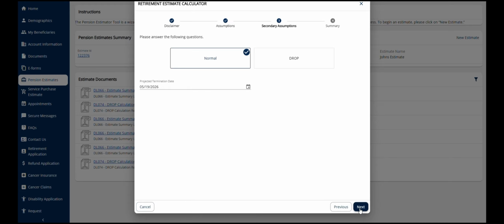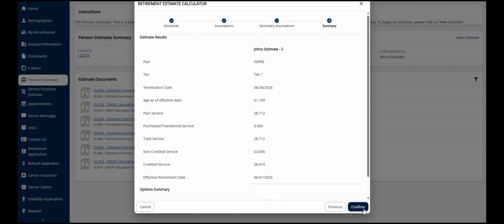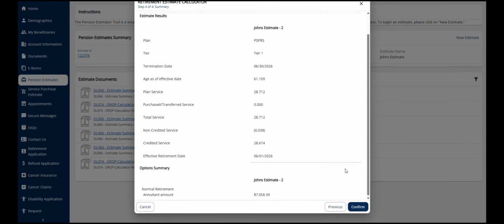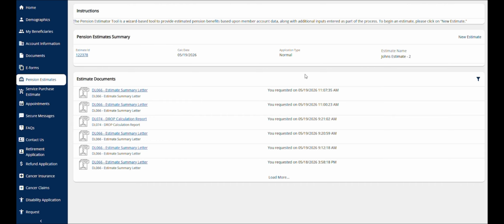Here, because we're running a pension estimate, you'll keep it as the default normal. You can enter your projected termination date. You'll then go down and hit Next. Here, it'll give you an overview of the information that's used to calculate your estimate. You'll go down and hit Confirm.